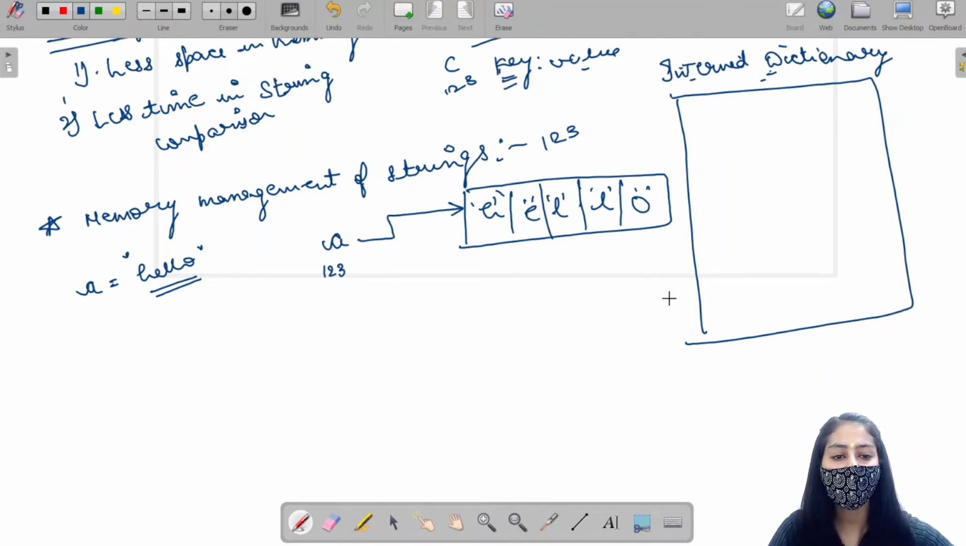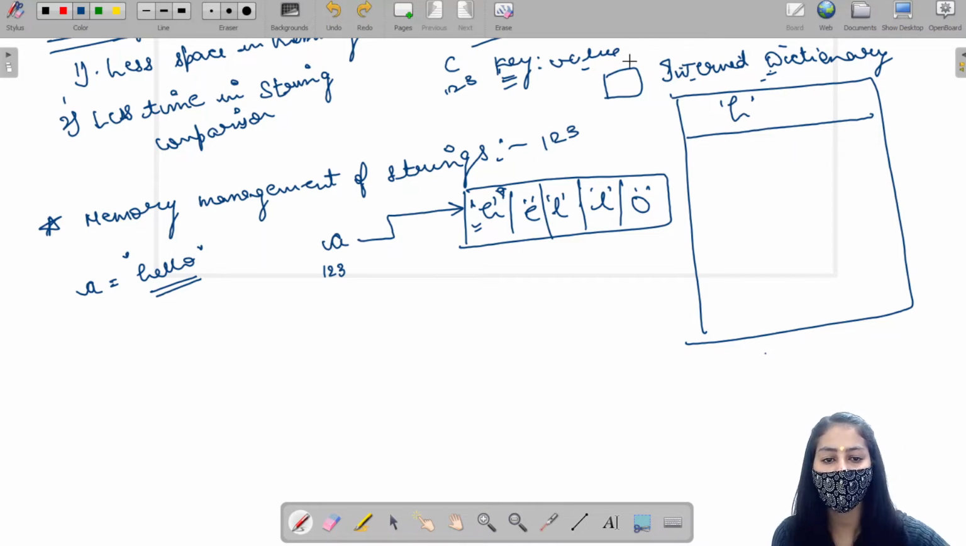So Python creates an intern dictionary. First of all, when it is going to store this, it will check in the intern dictionary whether this key is already present or not. Now this key is not present, so it will create a new key-value pair for this, and in memory it will store this at a new location. Say the location is 3k.